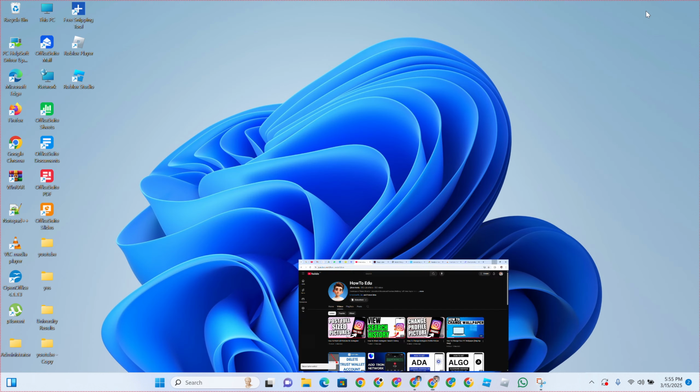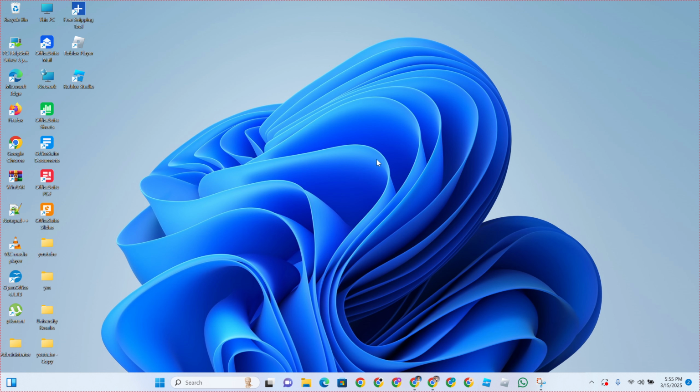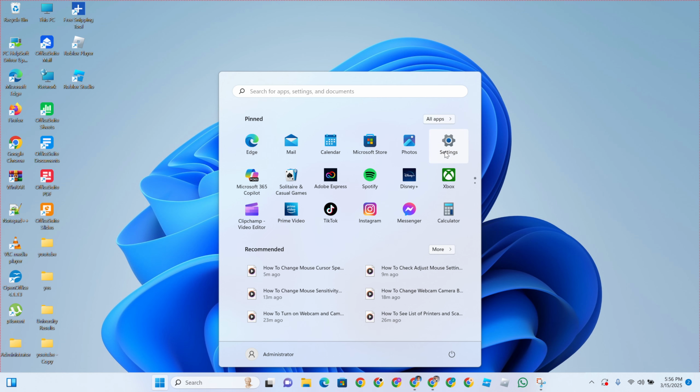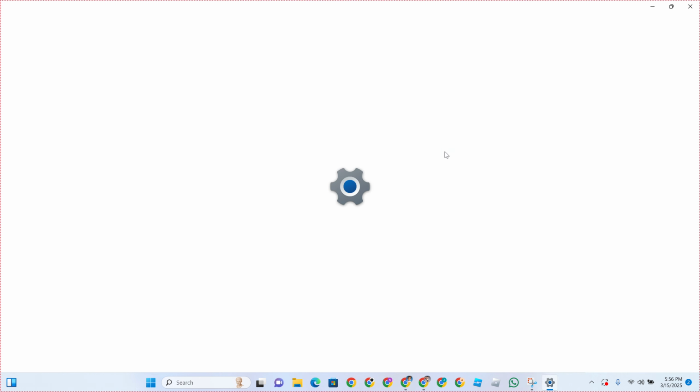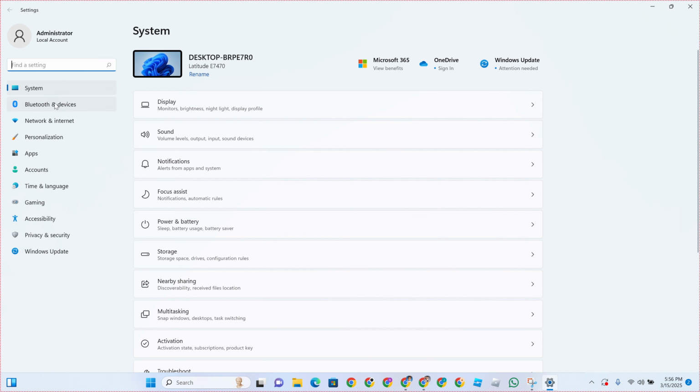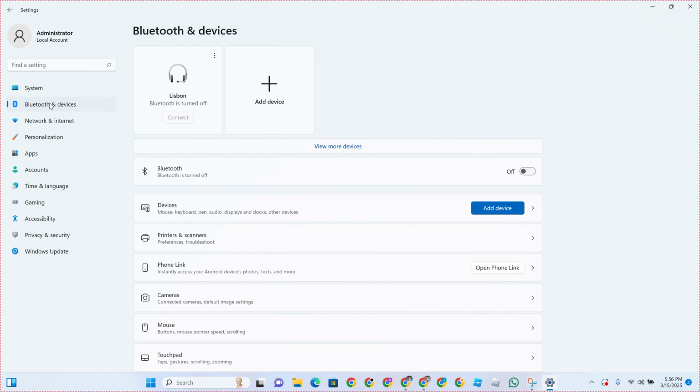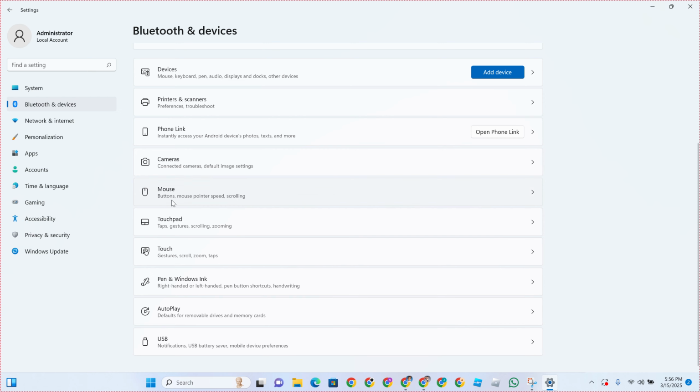If you'd love to change your mouse speed or your mouse sensitivity for any reason, what we're going to do right now, click on this, right? Click on the settings. Once I've clicked on the settings, wait for it to load up. Once it has opened up, you're going to click on Bluetooth and devices, right? You're going to scroll down and click on the mouse.